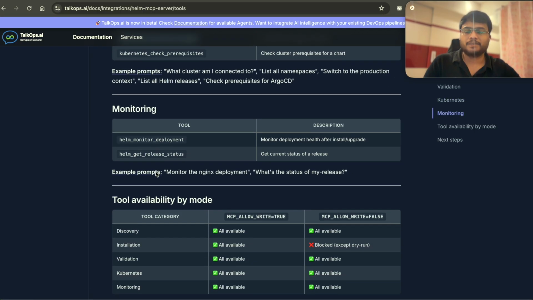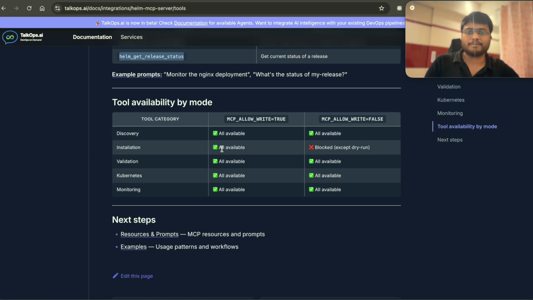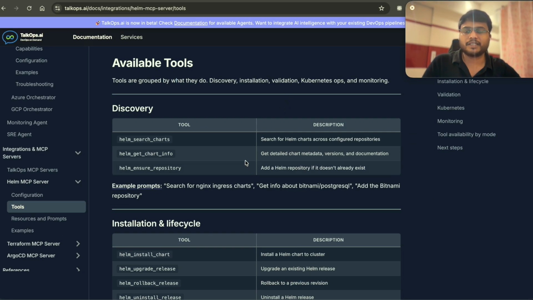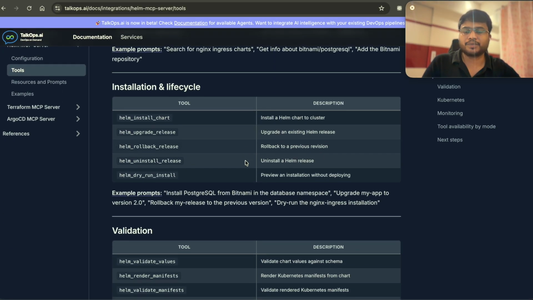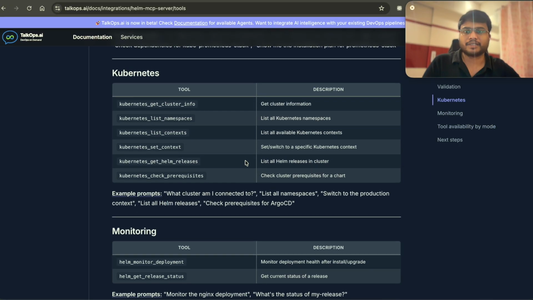Okay, after this, let's suppose you have uninstalled, installed, or upgraded something, you need some kind of mechanism which will update the agent or the client saying that hey, the install or whatever operation the agent has asked for has been done, and this is the end result. So this Helm monitor deployment and get release status is going to help you. So this is how the tools look like. So there are 22 tools which have specific functionalities.